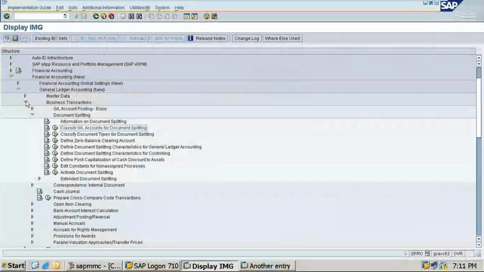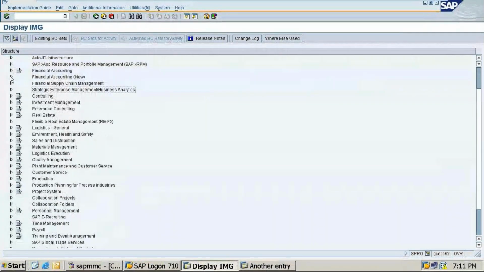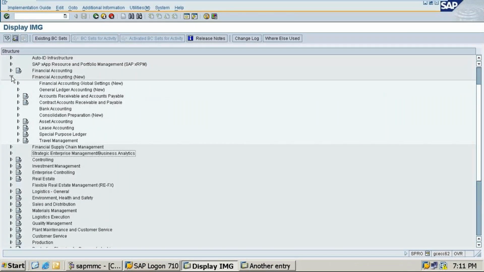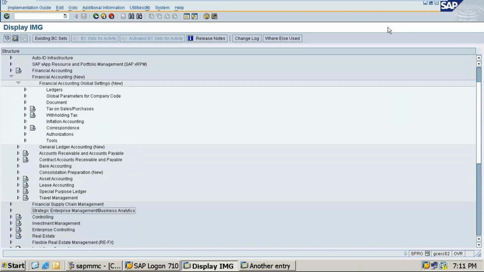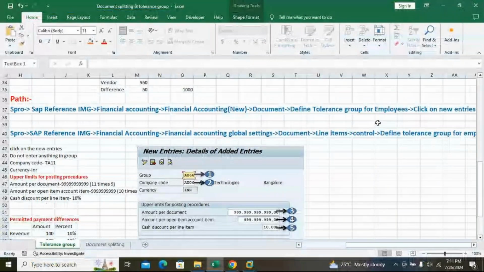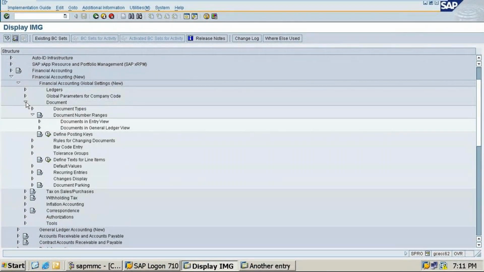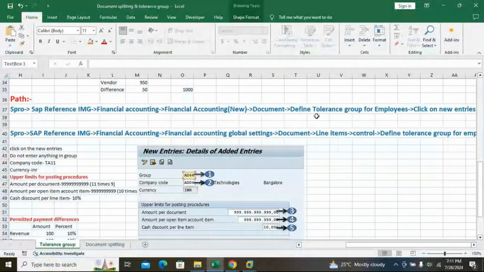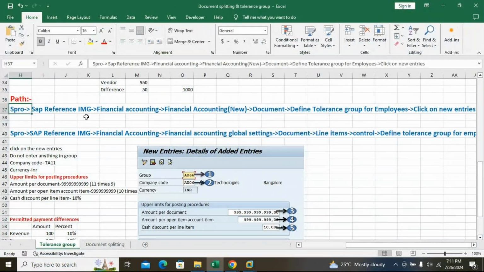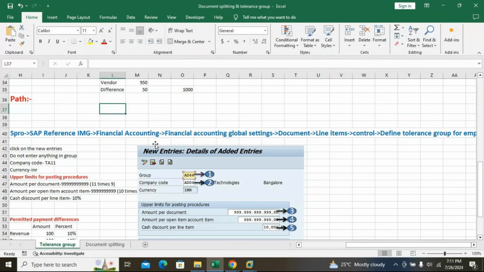Okay, let's close all these things and we'll start with financial accounting new. Financial accounting new and documents. Okay, one second. Why have I missed out one? I have missed out financial accounting global settings new also. Here I have given this, I am going to delete. With this path you can follow.